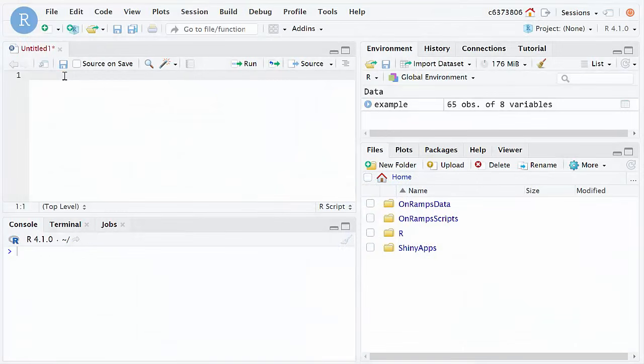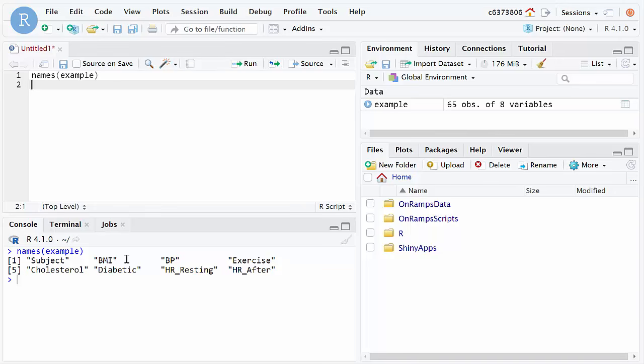In this video, we'll begin working with data sets in RStudio. Now we've already imported the example data set into our environment window, so it is now a data frame, which means it has observations and variables that we can work with. If we want to view all of the names of the variables within a data frame, we can use the names function. All it takes is the name of the data frame within the parentheses. And we can see the names of our 8 variables displayed here in the console window.